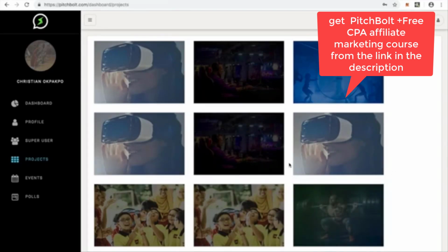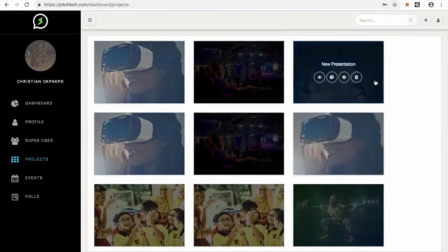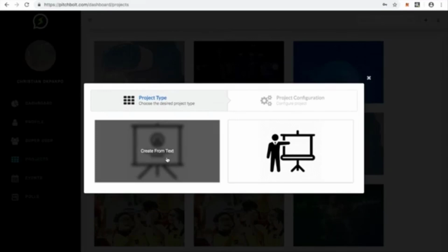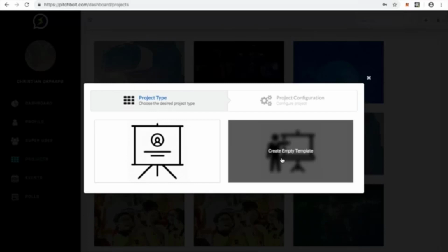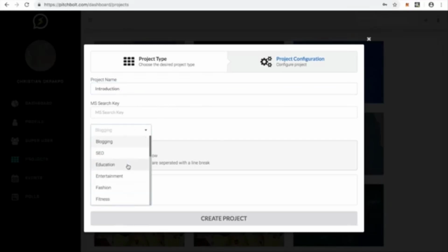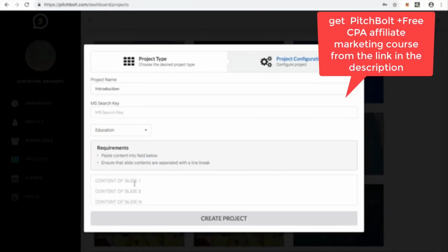All right, so how do we create a new project? We can do that by simply clicking on this plus sign right at the top of our application. And by clicking this, we can create a new project from text, or we can create an empty template. So I'm going to select the first option, and here we go. So we can specify the project name, and I'm going to call this introduction. I can also select from one of the categories. I'll select education because I'm going to educate you on how to use PitchBolt.